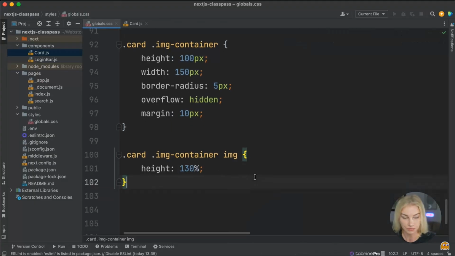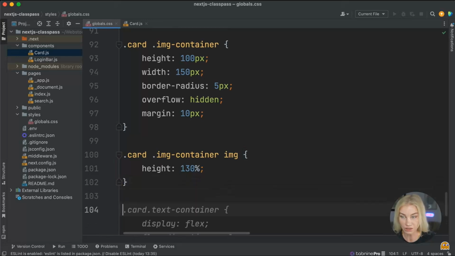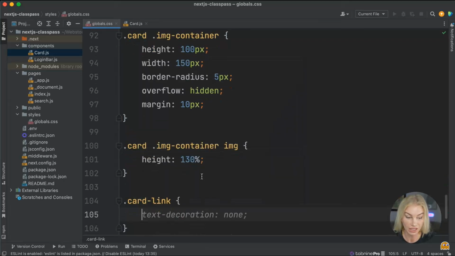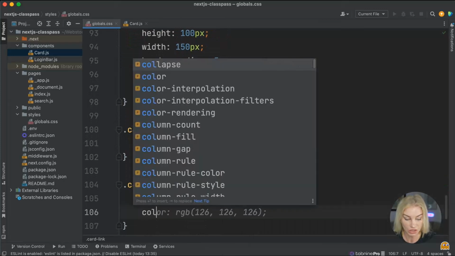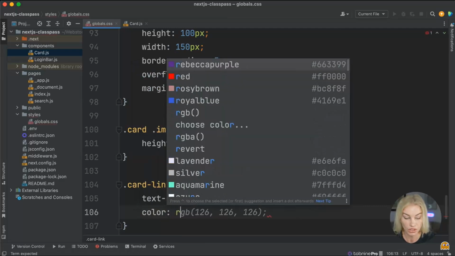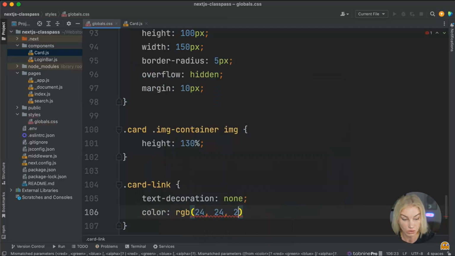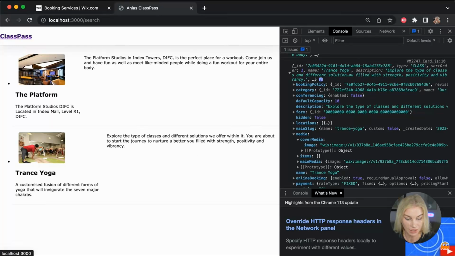Let's carry on. The next thing I'm actually going to do is just perhaps get rid of any kind of link looking stuff. So I'm going to get the card link, so the element that I gave the class of card link to, and give it text decoration none. And I'm also going to change the color of the font to be RGB 242424. Okay, cool. So that is looking much better.